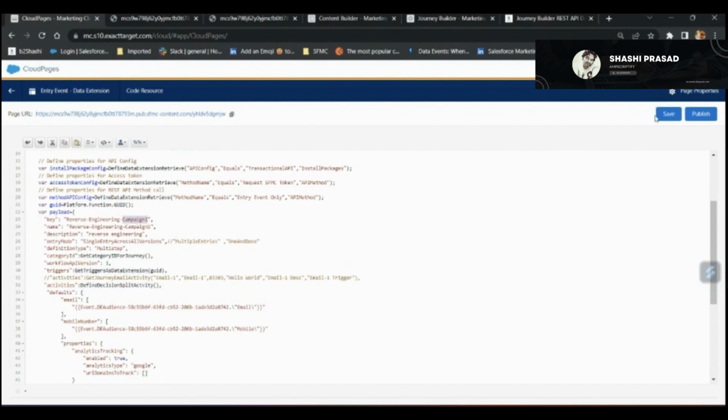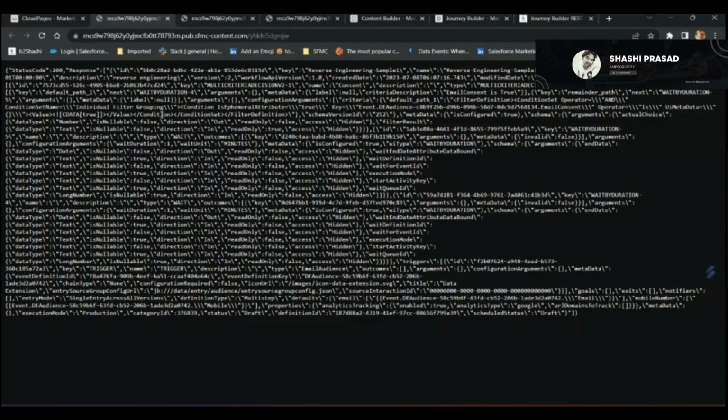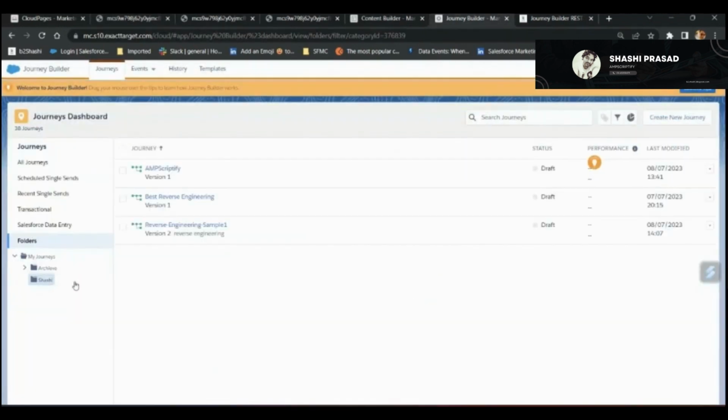So let's create another one. I said reverse engineering campaign one, right? Now let me create it. Again, I hit this one. So this also got created. Let's go back and see if this got created or not and where it got created. So let me just refresh. It said campaign one, right?